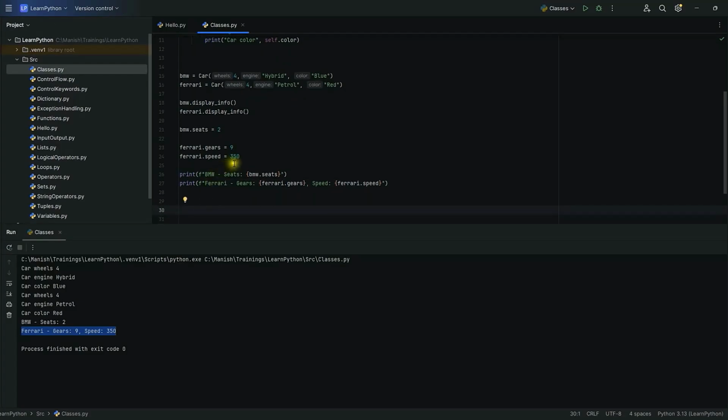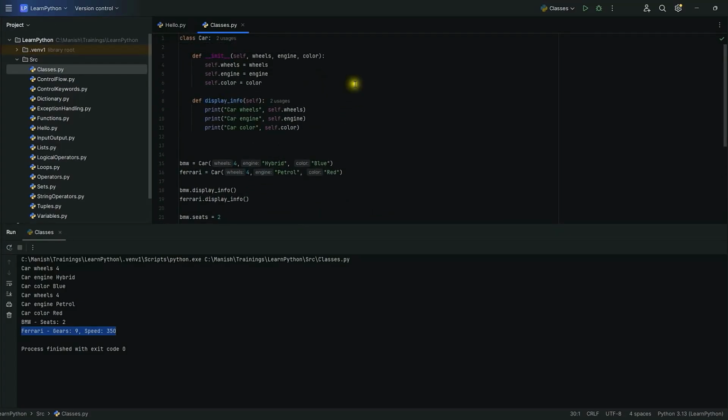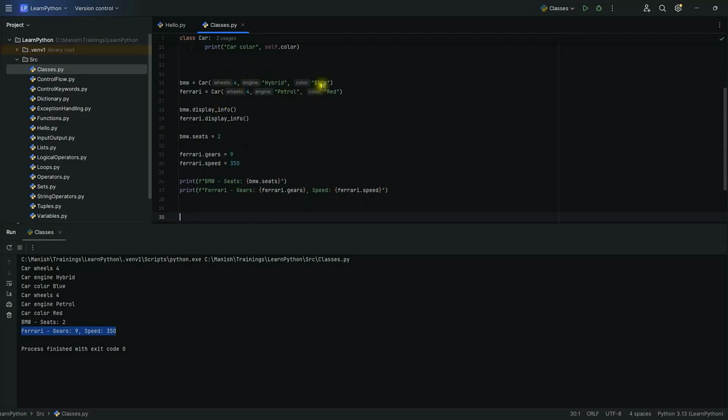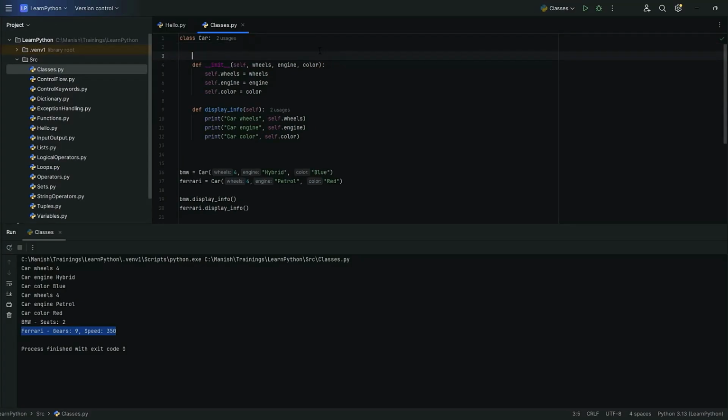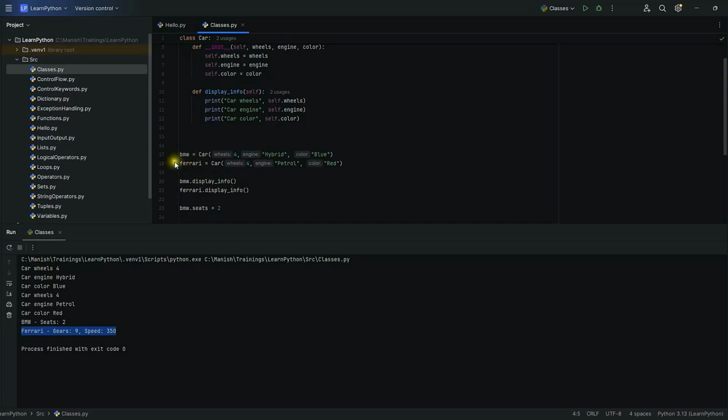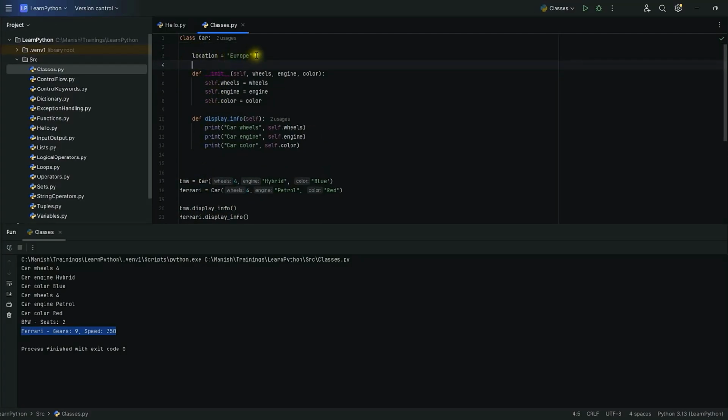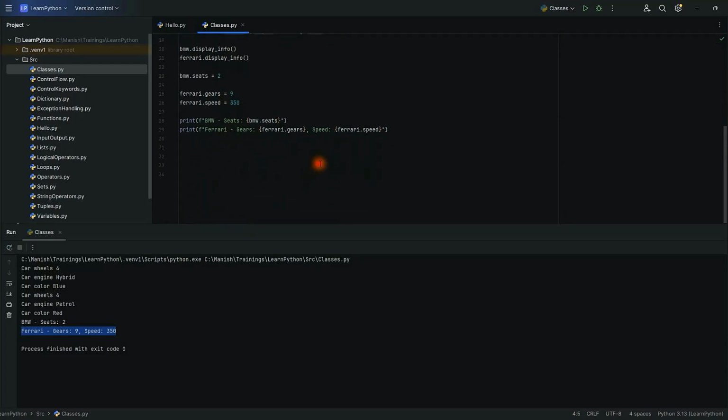Python has also something called instance attributes and class attributes. In our example, the attributes wheels, engine, and color are all instance attributes as they can be different for different objects. Let's define a class attribute and see the difference between class attributes and instance attributes. In our class, let's create a new attribute outside the init method. Location equals Europe. What this does is, both the objects BMW and Ferrari will get the object location as Europe without explicit declaration.